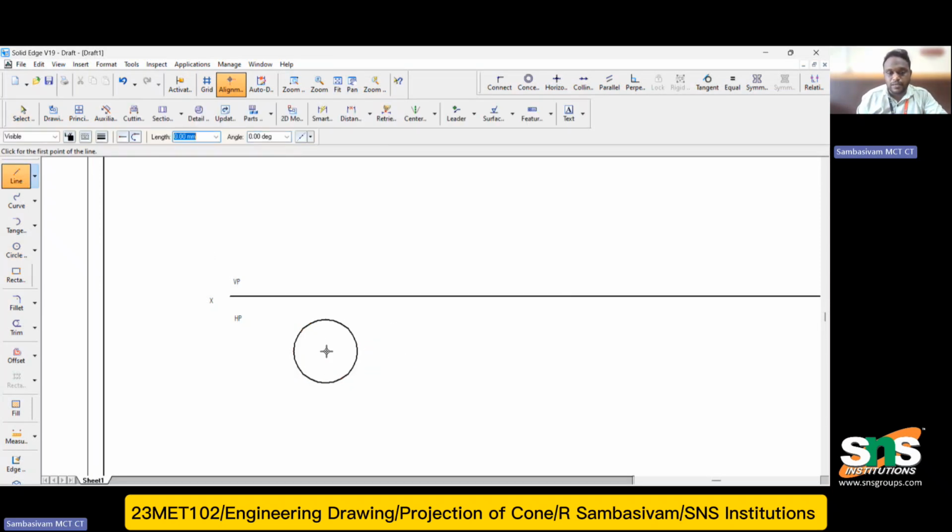Now I'd like to make the intersection points, because for a clear understanding of the cone we have to draw them. Now I have drawn the intersection points, which will be the cone's top. This is the initial position of the cone, kept on the horizontal plane with its axis parallel to the vertical plane. Now I have to draw a trace line from this point to this one, similarly from this to this, and from this to this.